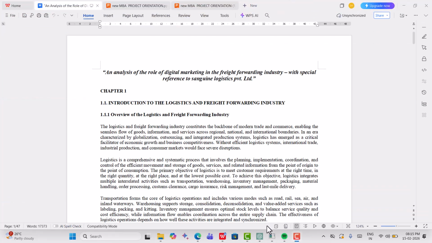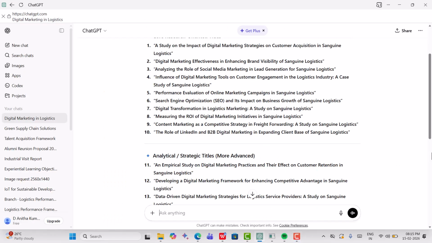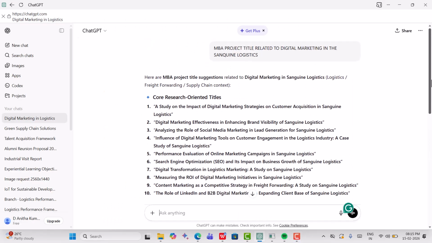For example, as I said, the company has informed him to do a project in digital marketing. So now I have opened ChatGPT. I searched for MBA project titles related to digital marketing in Sunquay Logistics, because when you give your company name along with your topic, ChatGPT itself will analyze your company and the company's role, and it will give you a title.